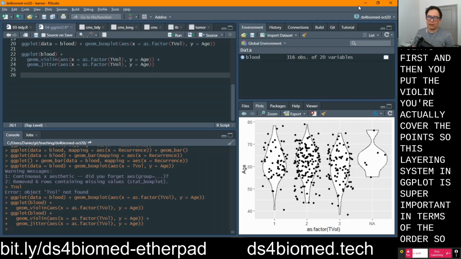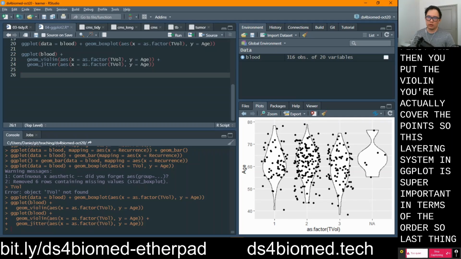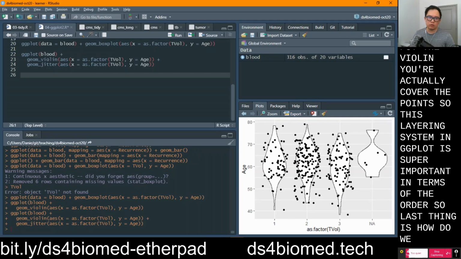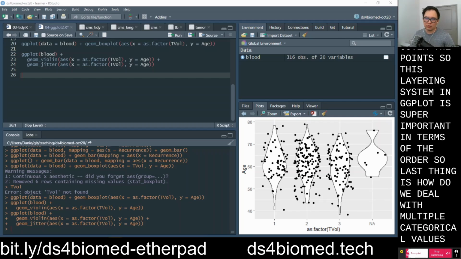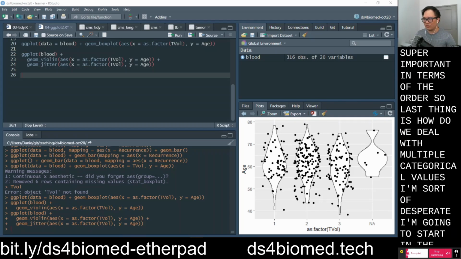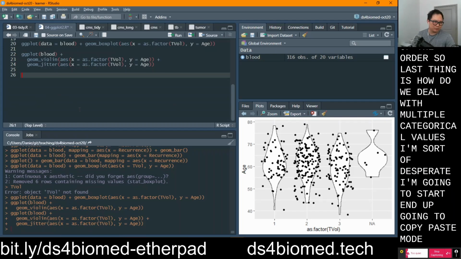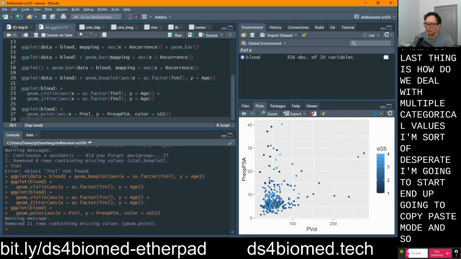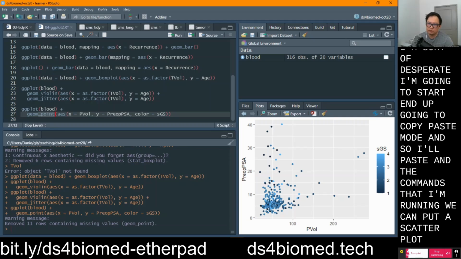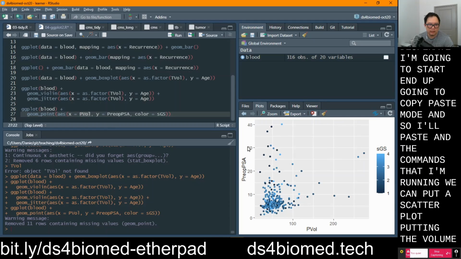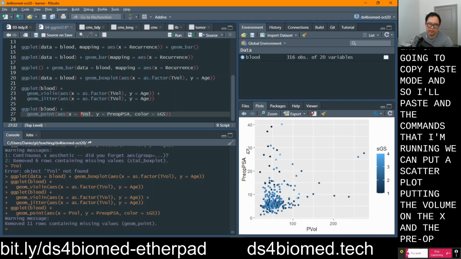Okay, so last thing is how do we deal with multiple categorical values? I'm just, for time, going to end up going into copy paste mode. And so I'll paste in the commands that I'm running. We can put a scatter plot, plotting the volume on the x and the pre-op PSA on the y.